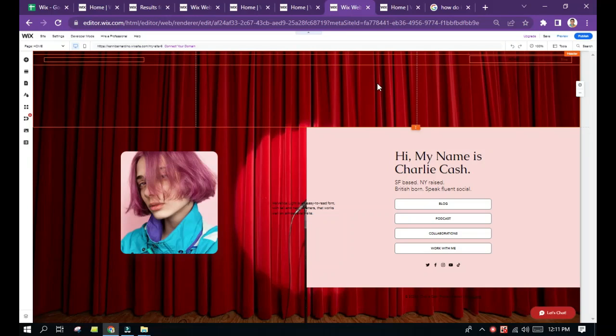Hello everyone. So, are there images, or rather free images, in the Wix website that you can use in designing or setting up your Wix website?